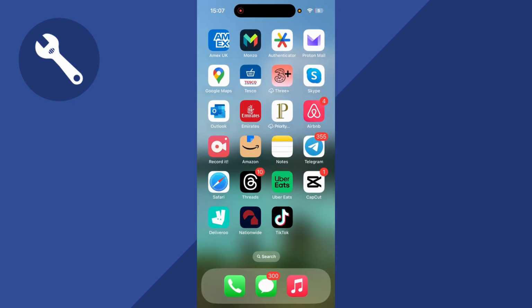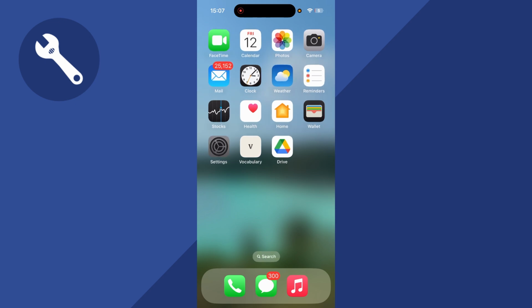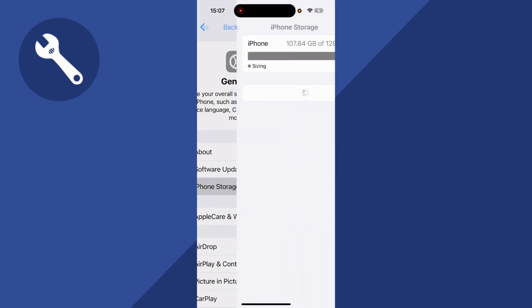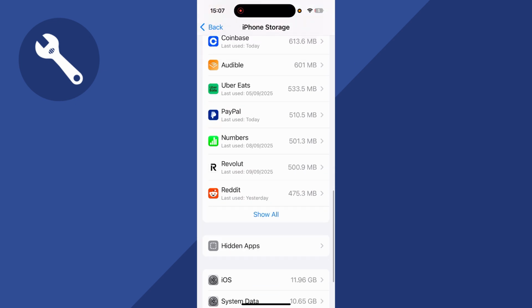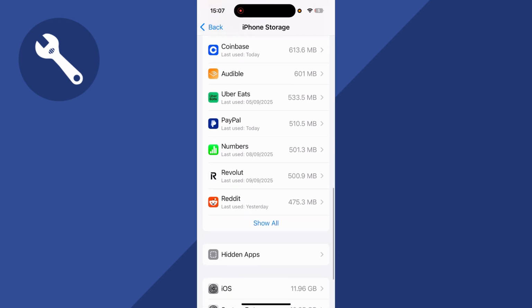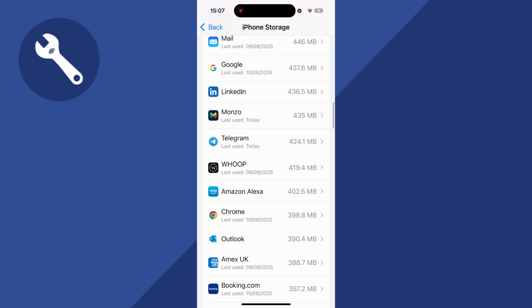Now, all you need to do is first head over to the settings on your phone. From the settings page, scroll down and click on General, and then click on iPhone Storage. Now, you need to scroll down and locate the Telegram application. If you can't see it in this list, you can always click on Show All. And once you've found Telegram, click on the app like so.